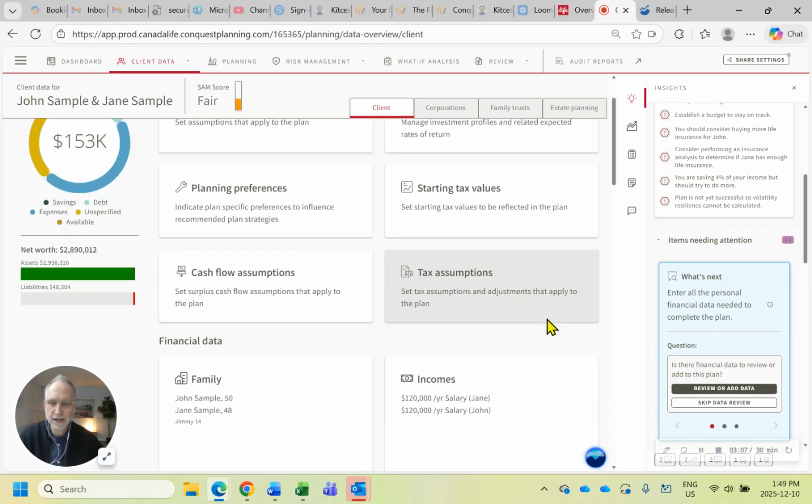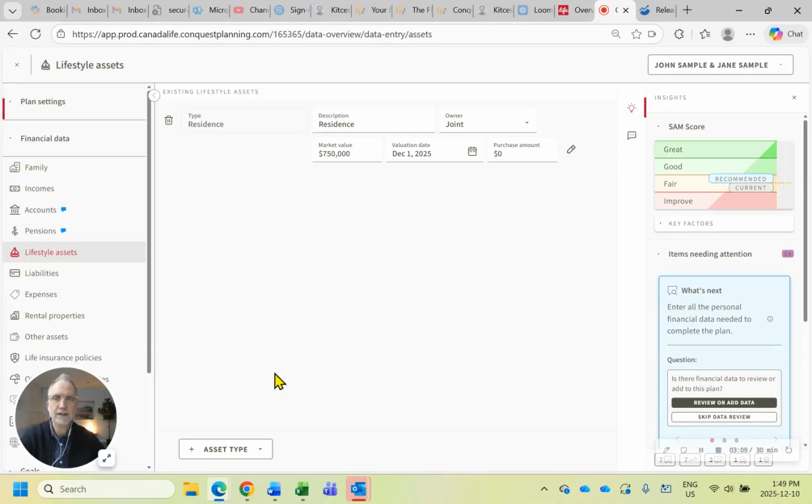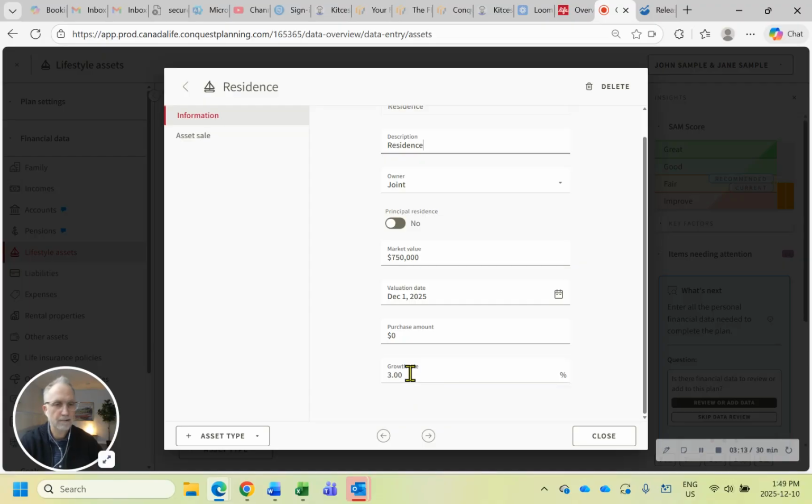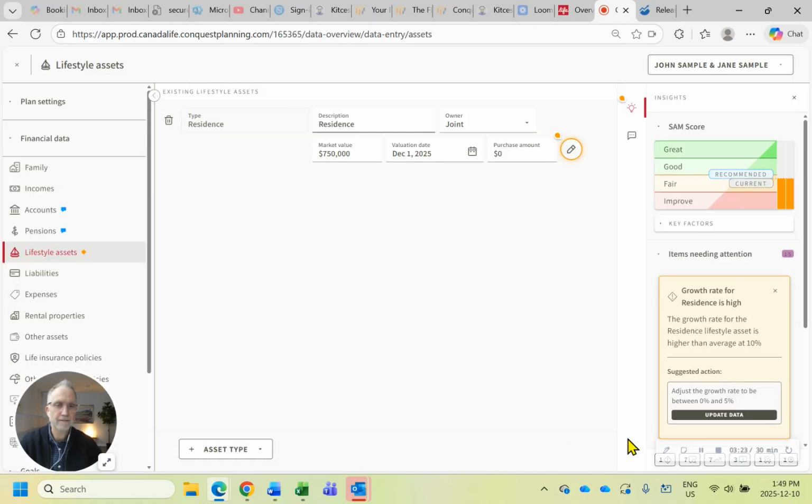So I'll give you an example. In a lifestyle asset, if we have a growth rate within an acceptable range, in this case 3%, it's fine. So if I were to increase that a little bit higher, you'll notice right away it triggers a SAM Insight warning. And in fact, it's a critical warning because on the right, now I have that yellow highlight. I have to address this if I want to confirm my plan.